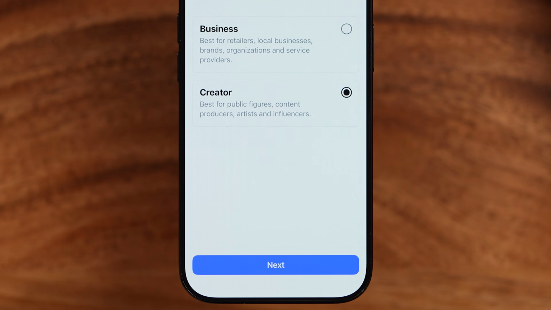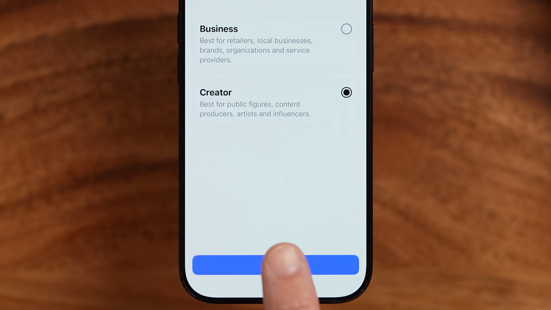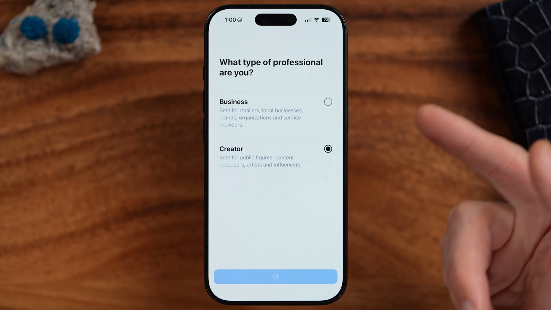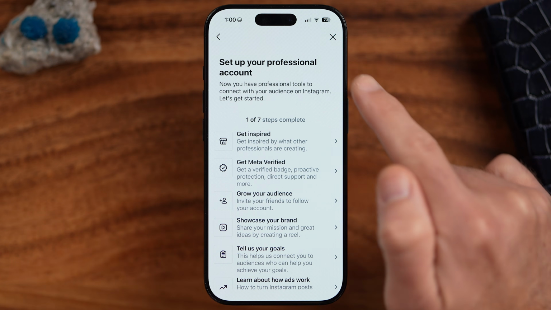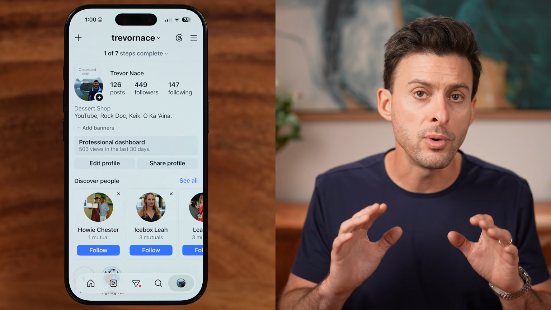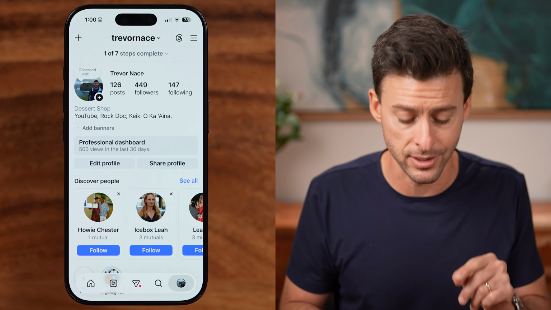If you don't have a physical business location, you can just choose Creator, tap Next at the bottom. And after you've done that, you can continue to fill it out. Or in my case, I'm just going to tap the X at the top right. Now we've set up that professional account. Let me show you all of the cool perks that are added to it.